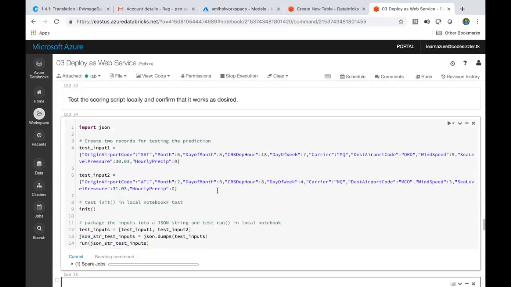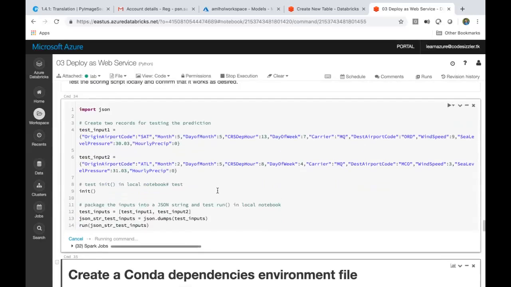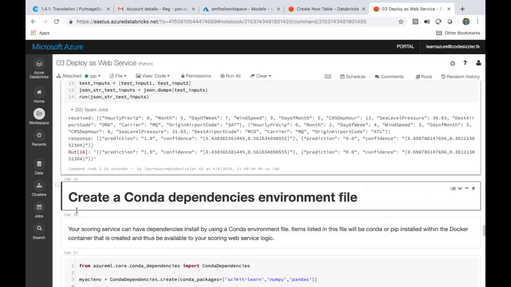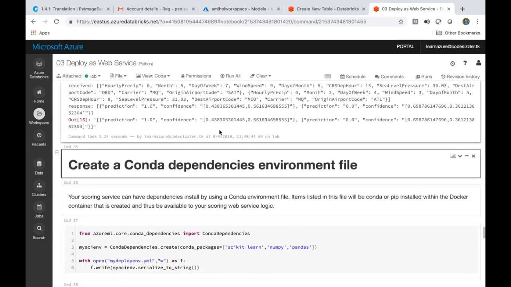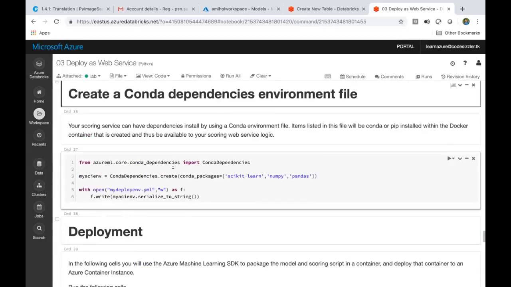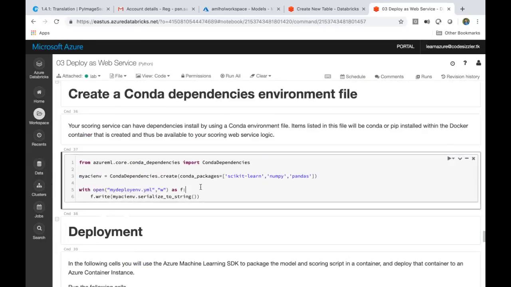So now it will go and execute everything and give you the results. See this, the prediction is 1, confidence is this much. For the second one, prediction is this one, confidence is this much. It gives me these results here. Now it is giving me the right results, so I can go forward and create the dependency files for my Docker container.